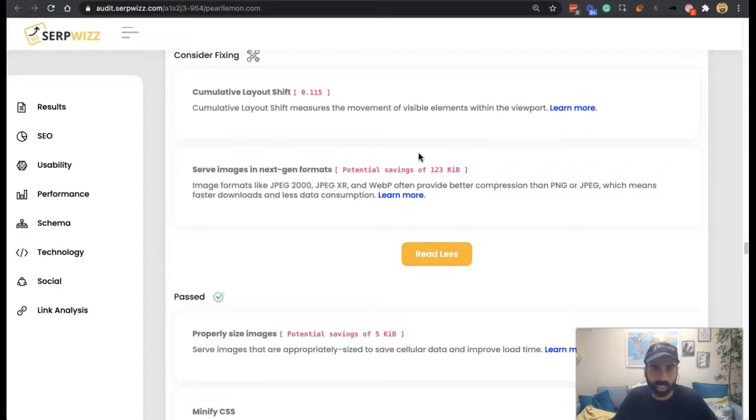Now of course we're looking today at pearlemon.com, and as you see here, CLS or cumulative layout shift measures the movement of visible elements within the viewport. Visible elements are the things that you can see. The viewport would be whatever device you're using to browse that website, whether it's a mobile phone, tablet, desktop, laptop, or otherwise. So that is ultimately what cumulative layout shift is.